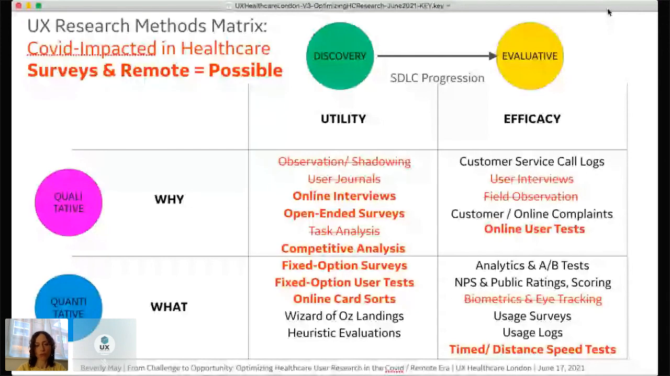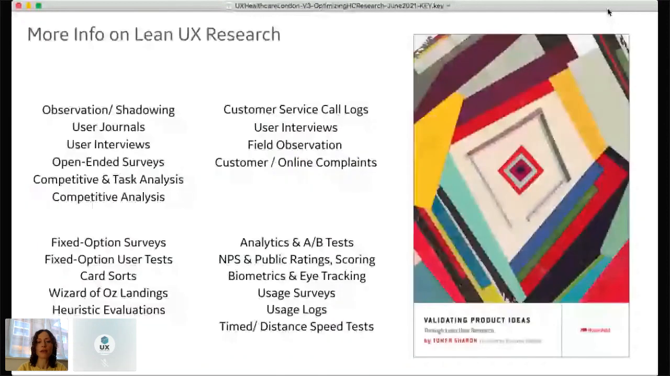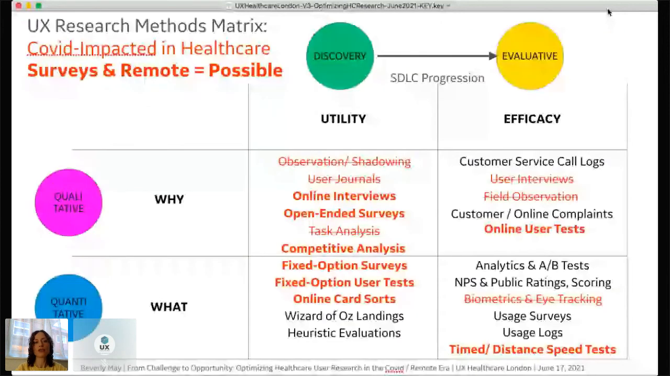COVID made this really difficult for us at GE Healthcare because most of the methods that we liked to use, we didn't have in our toolkit. But surveys helped us make it possible. And that was one of our secret weapons that allowed us to continue our work.